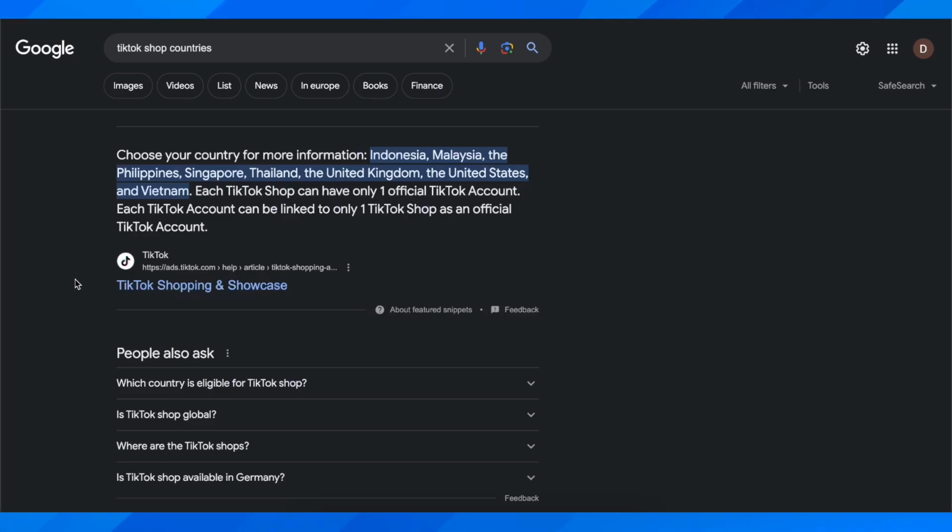Hi everyone, in today's video I'm gonna explain to you how to fix TikTok Shop not appearing on your TikTok profile. So basically, if you have this problem where your TikTok Shop is not appearing on your profile, that means that you probably are not from these countries here. As you can see, TikTok Shop is available only in these countries. So we have Indonesia, Malaysia, the Philippines, Singapore, Thailand, the United Kingdom, United States, and Vietnam.